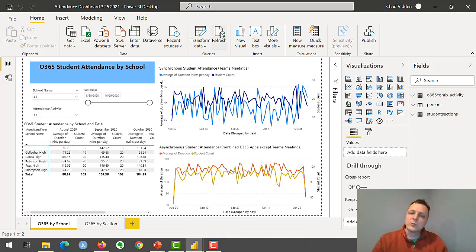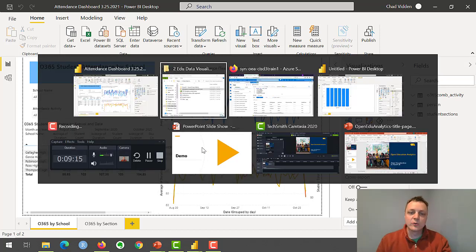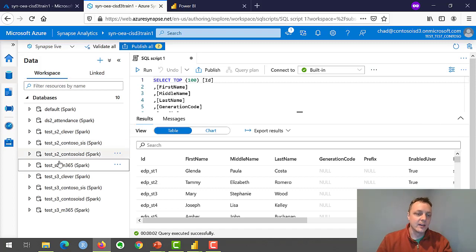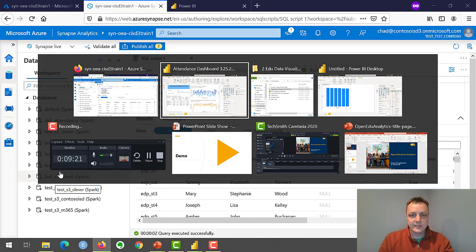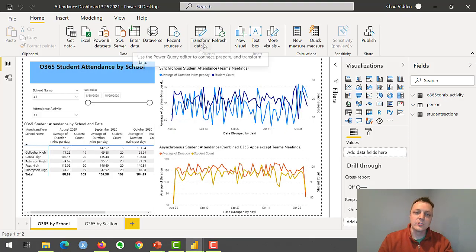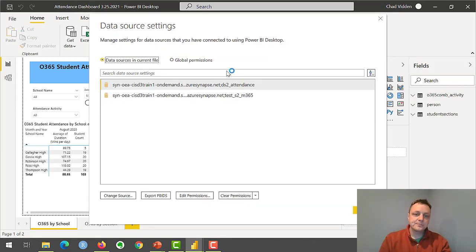The trouble is if I hit refresh, the standard SQL Server endpoint that's included in this template might not match my own, right? And actually won't because it was built on the standard test data, rather than my live data. So say I want to switch this over, and instead of querying the test data, I want to query my data in my Synapse workspace. So that turns out to be pretty easy to do as well. So here I can go to transform data. There's a little drop-down tab, and I can select data source settings.